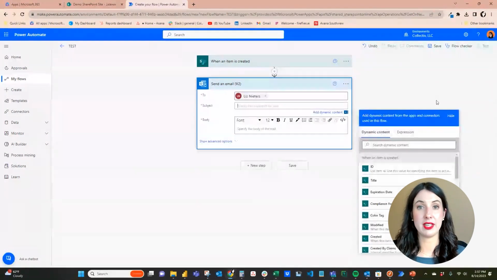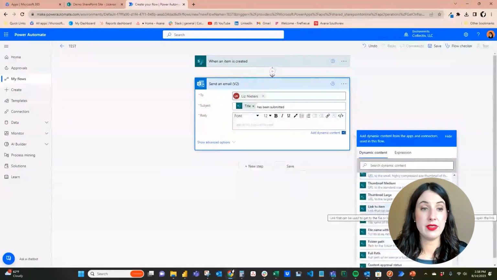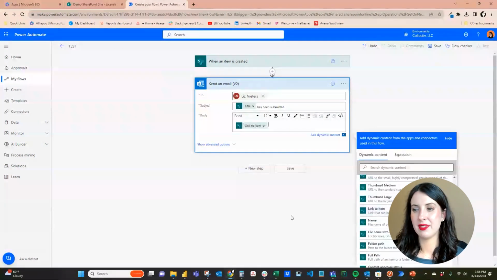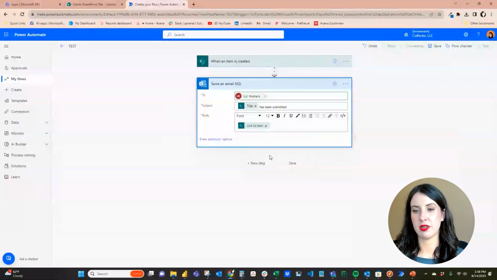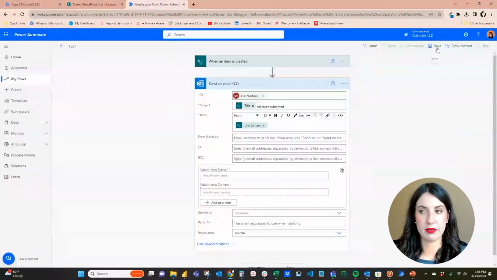We'll have to say who that email is going to go to, and then a subject line for the email. And then we can also write a body of the email. And there's also lots of other options. You can include attachments. You can change the importance to high if you need to. Lots of different options, but I think this is all I'll need for now. So I am going to save my flow.